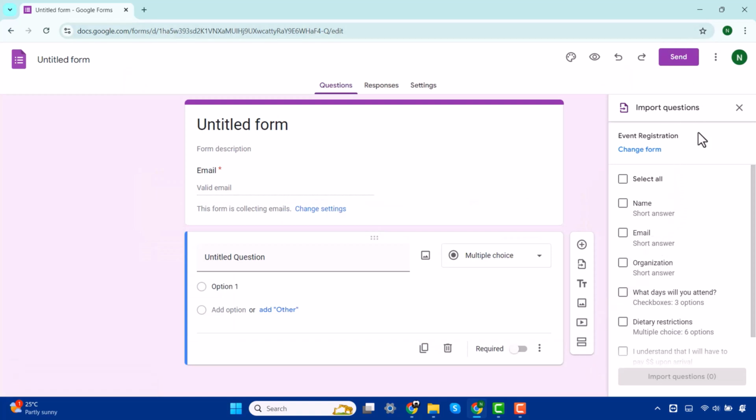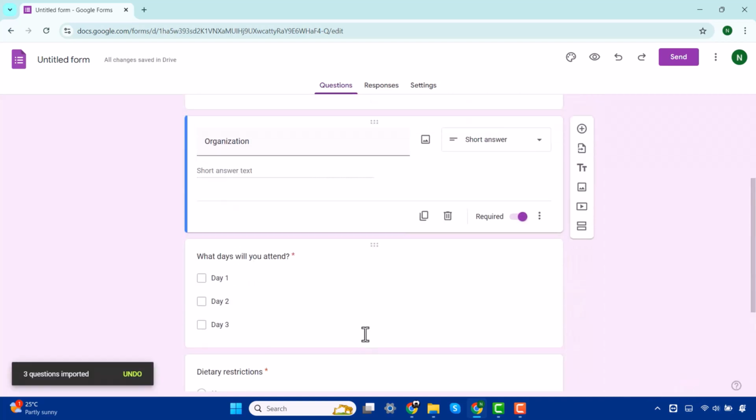If you want to select all of them, then press on select all. Then press on import questions. Or if you want to select individually, then select one by one, and press on import questions. See, you can see here my questions.